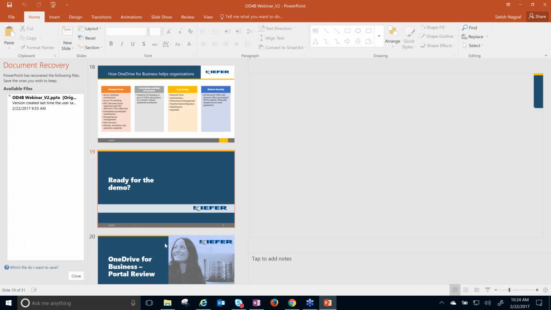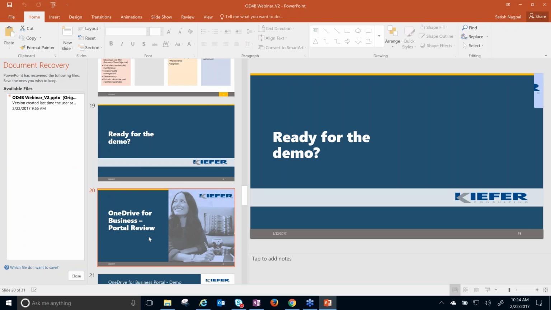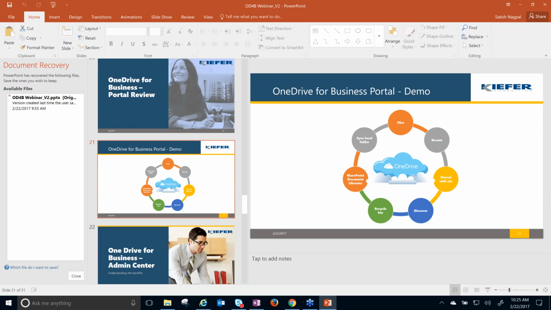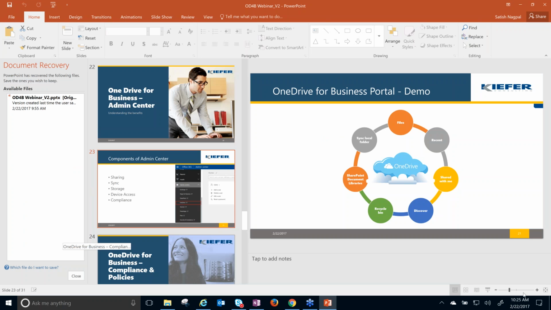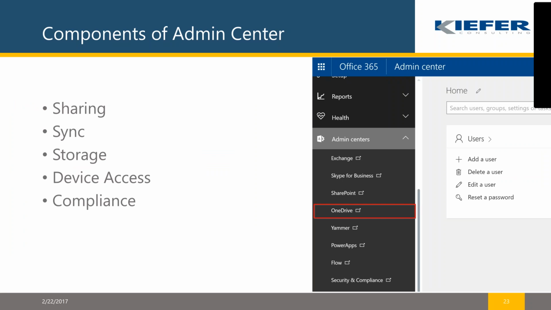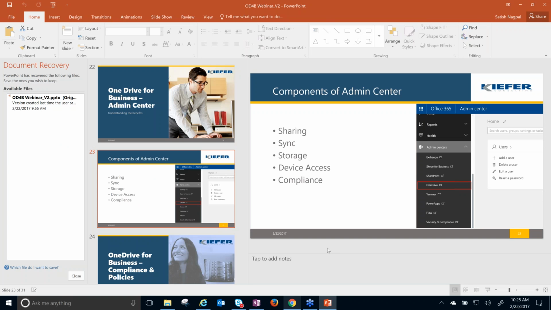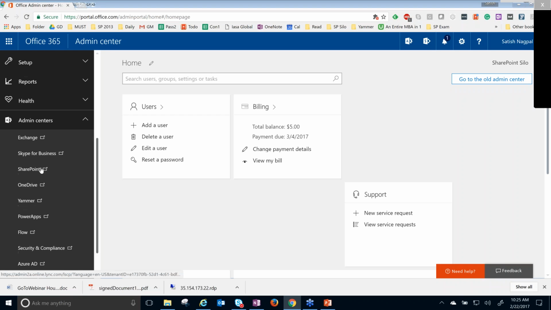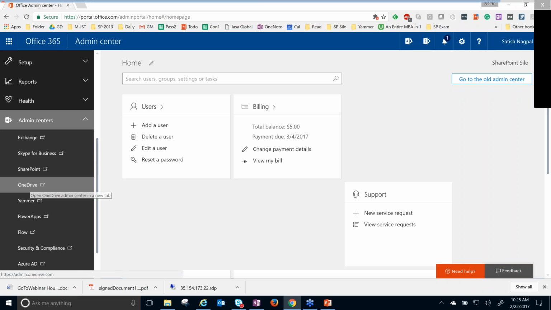Now here I have listed the various components which are out there for OneDrive for Business. Second, I would like to quickly go to the admin center of OneDrive for Business. To access the OneDrive for Business administration, just log into the Office 365 tenant. Remember, you have to have the tenant rights in order to access OneDrive administration. You log into the Office 365 tenant, and on the left-hand side under Admin Center, you have the OneDrive for Business option. Click on it. It will take you to the Admin Center of OneDrive for Business.